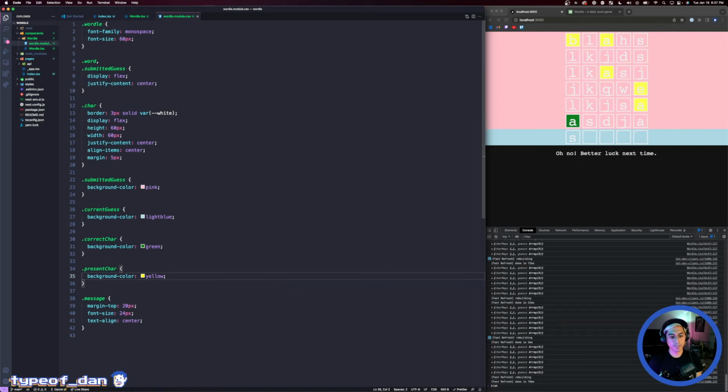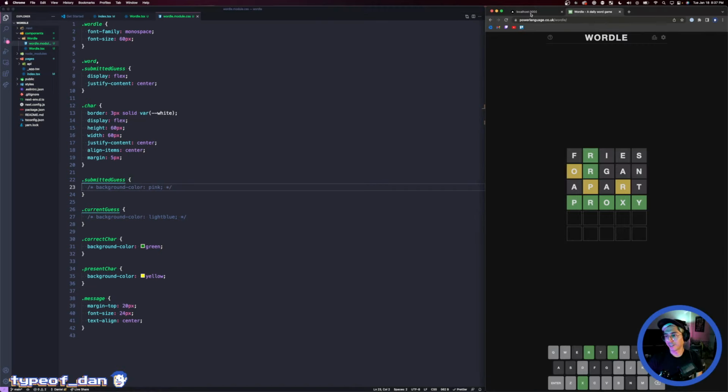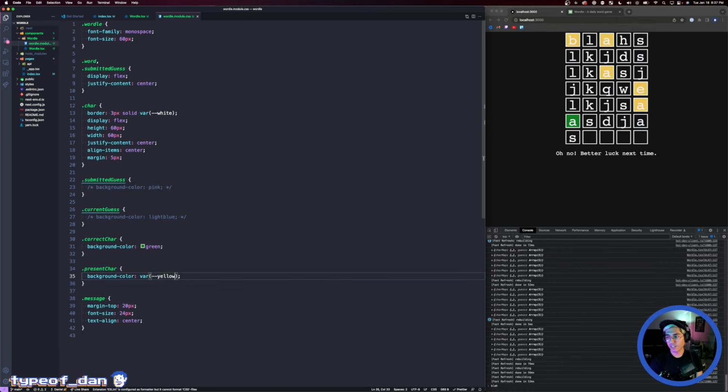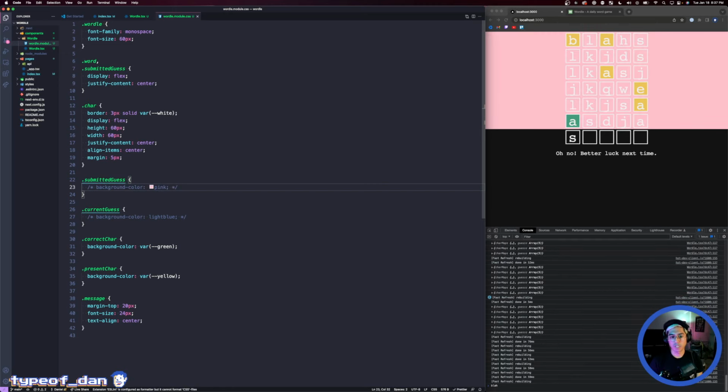Wow, that is so nice. But it clearly clashes with our white text. Let's see if this yellow, yeah, it looks a little better. Cool. So a submitted guess right now has a background color of pink.